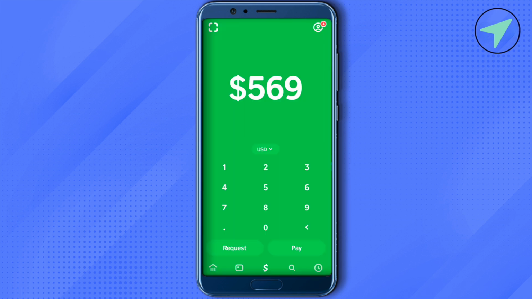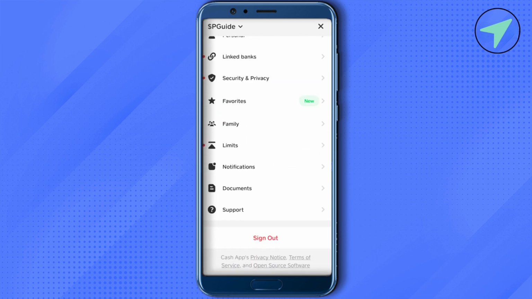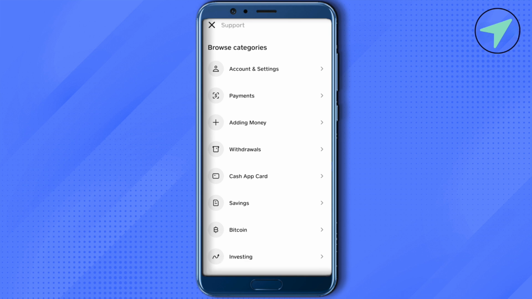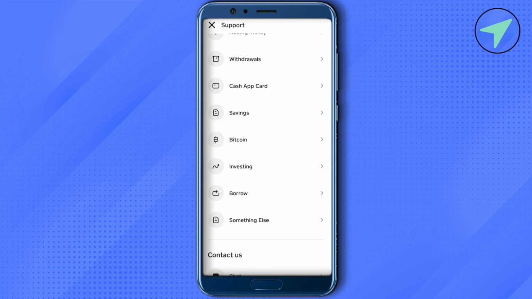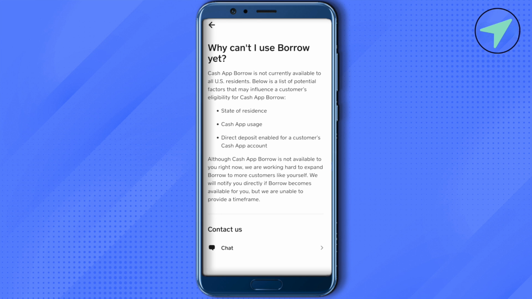In case it is not shown for you, just simply open up your profile of Cash App and scroll down, and here on the support section simply click on it, then wait for it to load. After that, just scroll down, and here on the borrow, when you click on this option of why can't I borrow, you would be able to see there are some conditions that you need to fulfill in order to get the borrow option. In case you have already done all the stuff which is required in order to get this particular option, you can simply click on this option of chat.